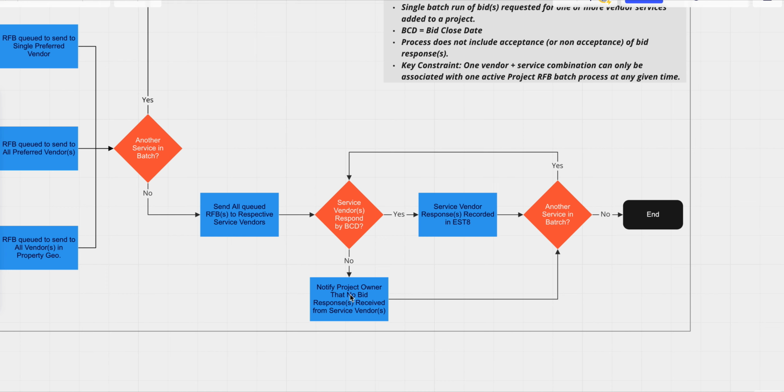So sticking with this initial batch, we'll then look at the next service, which would be the home inspection. And again, we'll look and see if any responses were recorded. If so, then those would be available in the system. And then, as you can see, we continue this process until we exhaust all the services and we hit the end of the process. So that is the process of configuring and sending out bids in the EST8 system.